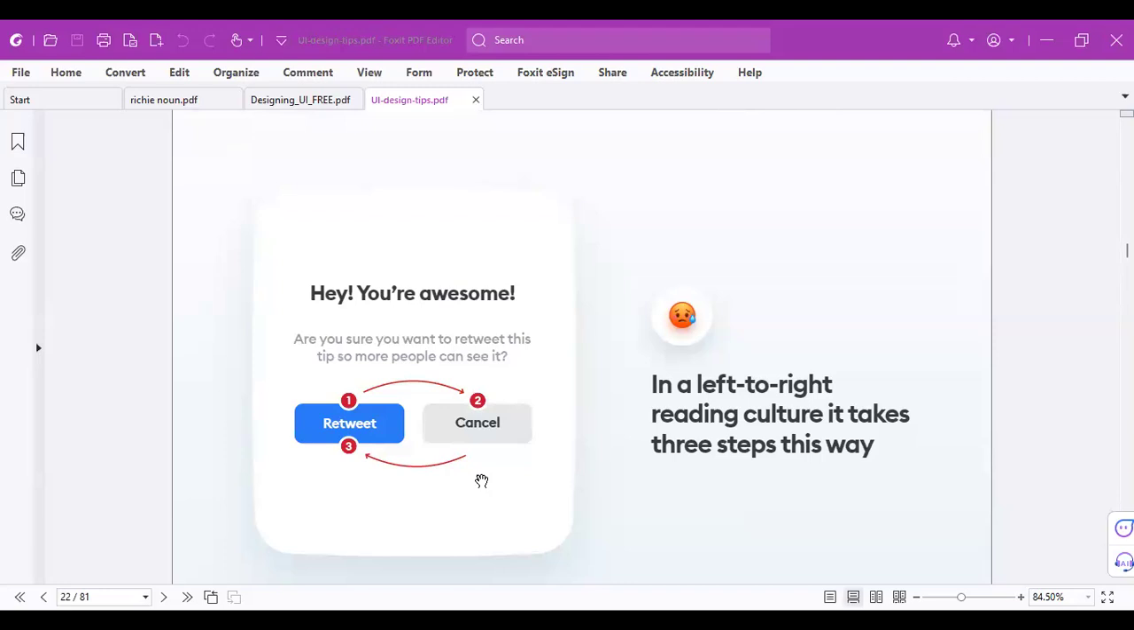Now, what do we see here? What do we see here? Remember, our reading culture is left to right. So how do you think we can best arrange this instead of how we have it here? Who wants to go? Why is nobody raising their hand? This is a simple arrangement, and we did it a few slides ago.